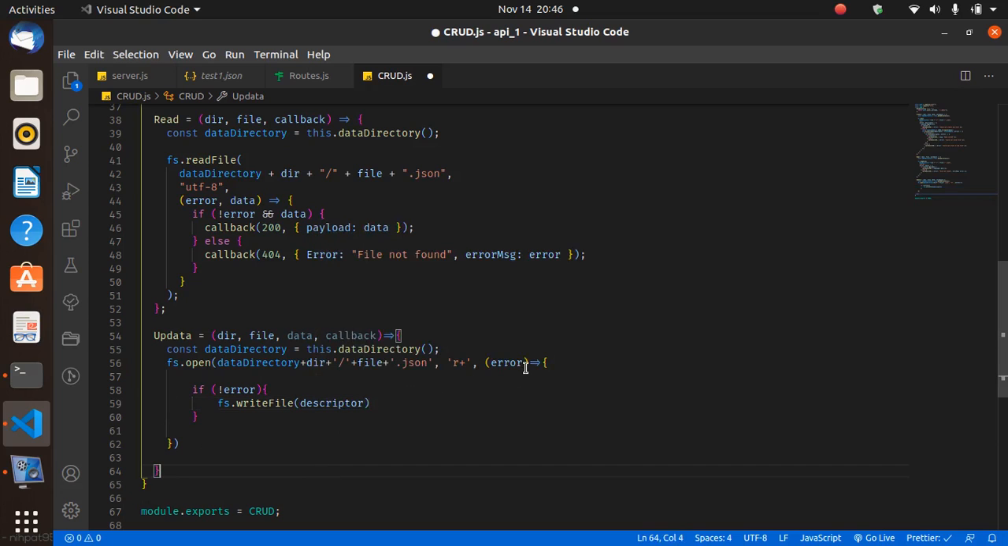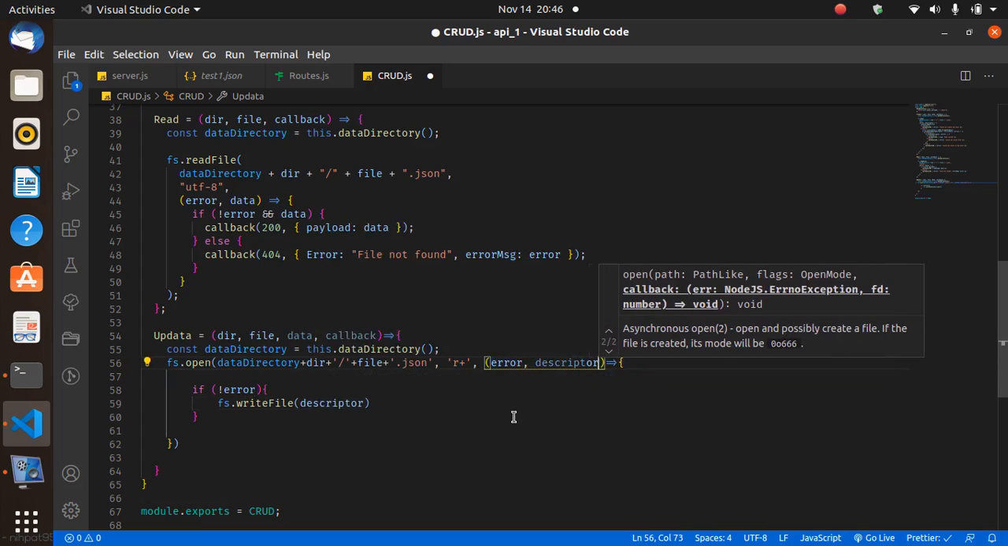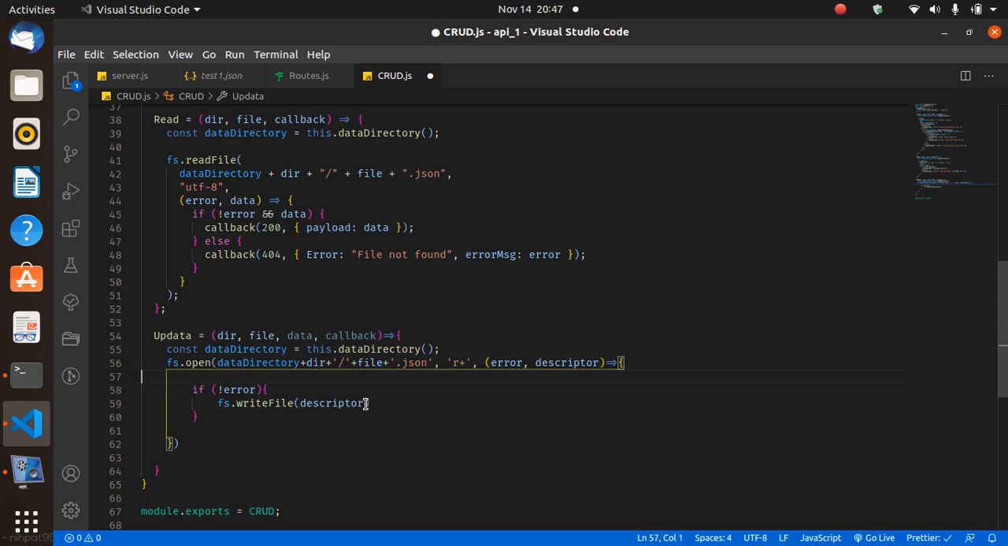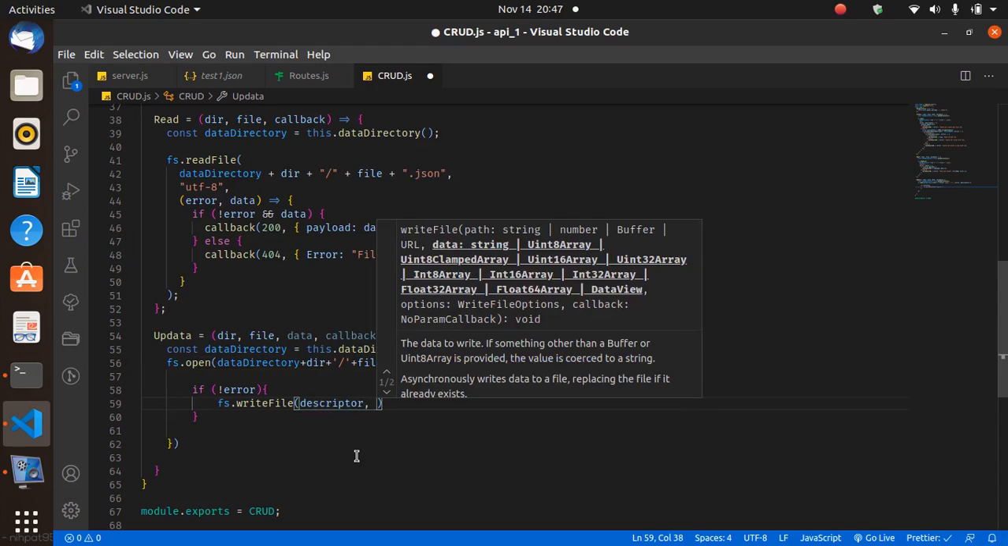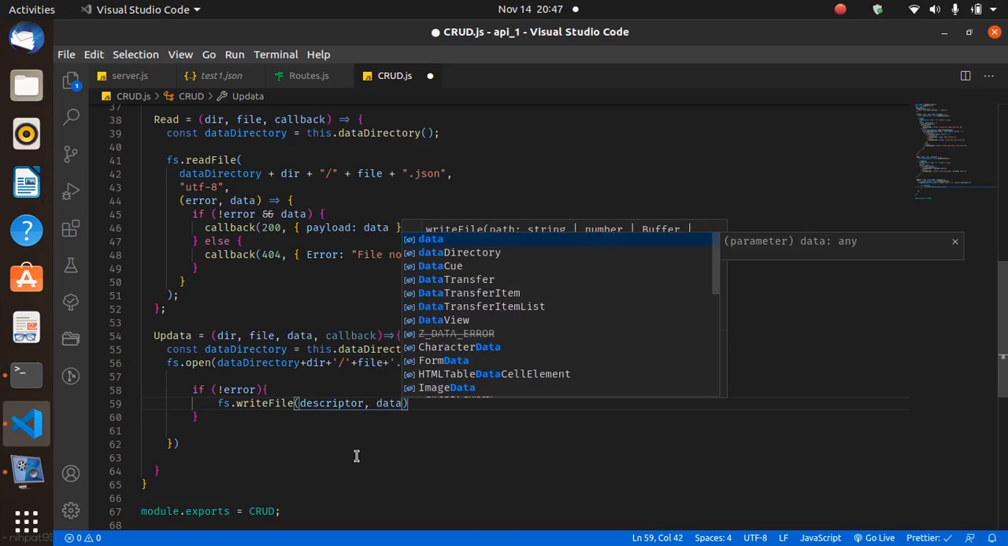And then what I want to do is bring in the descriptor. Let me see, in my callback I didn't put that. We need to put that descriptor. So I put that. We need a descriptor. We need the data that we got from the user. We'll say data.